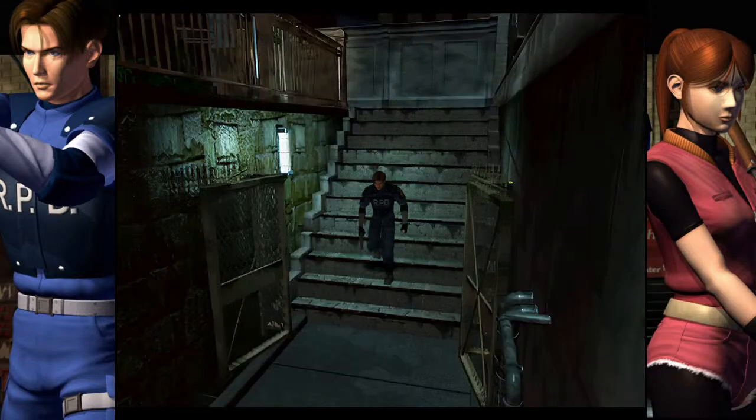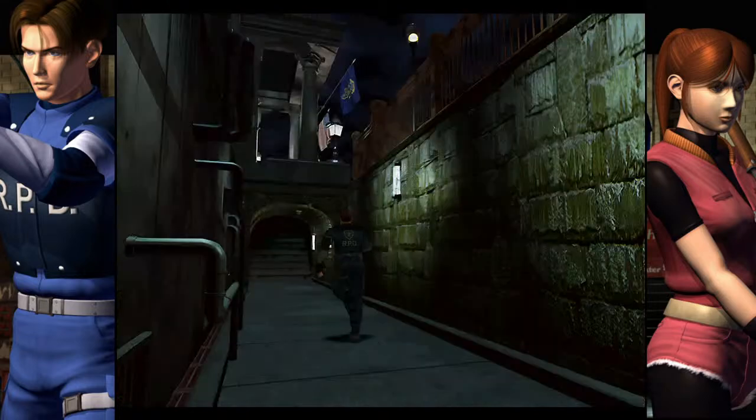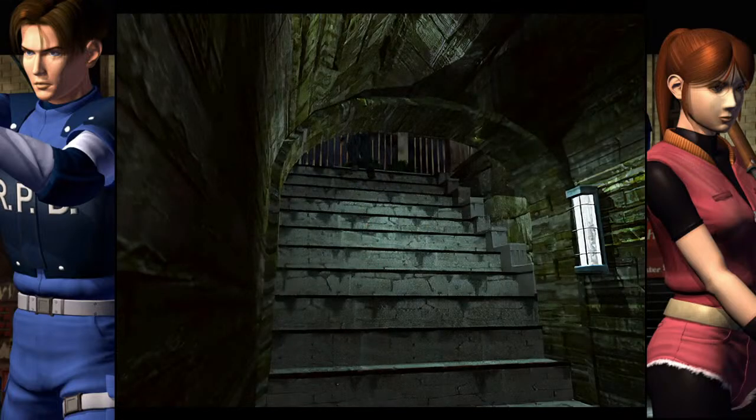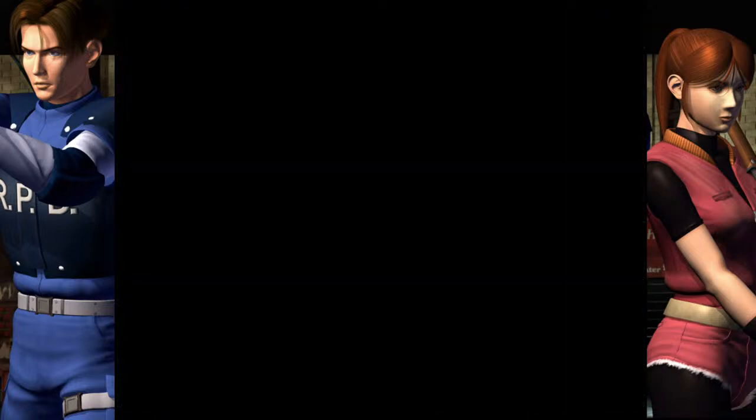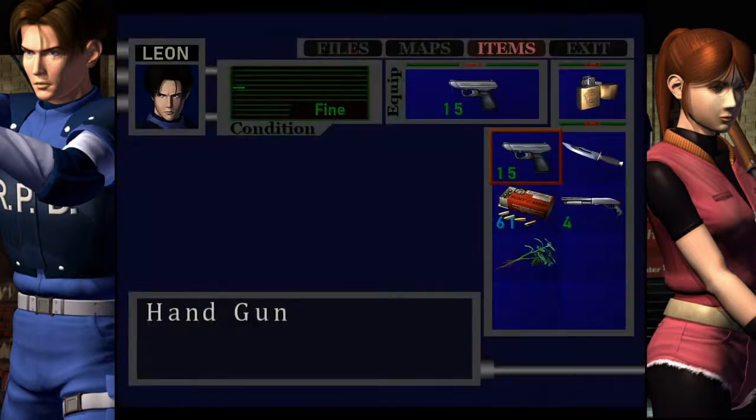Interesting little secret, if you don't pick anything up on your way to the police station when you get down here, one of the STARS Alpha team from the original game, the helicopter pilot, will be down here as a zombie. And there'll be more about his story in Resident Evil 3, which will be my next playthrough.